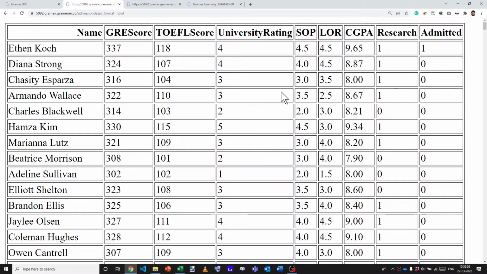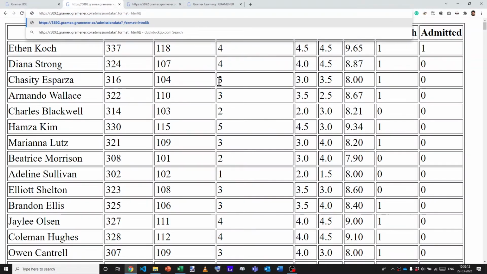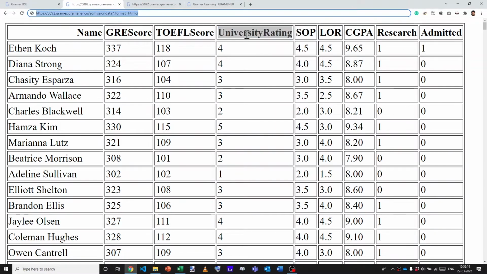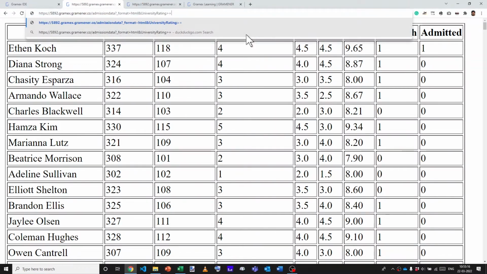You can also filter this data. For example, if I only want students who have a university rating of 4 or above, I can say, and let's copy the column name, that's university rating greater than or greater than tilde, which represents equal to.